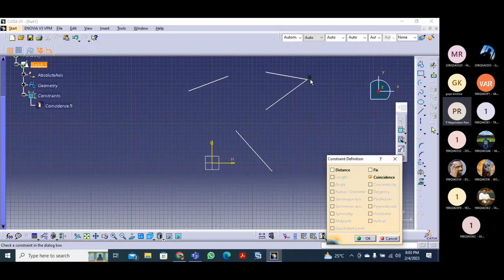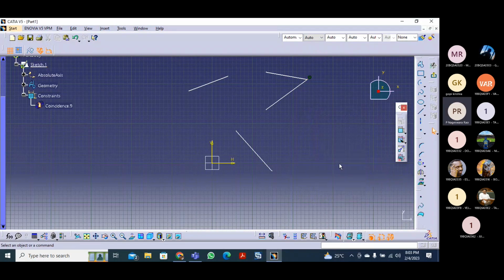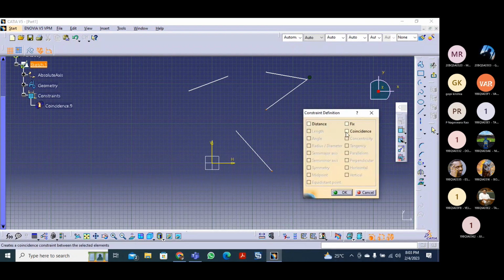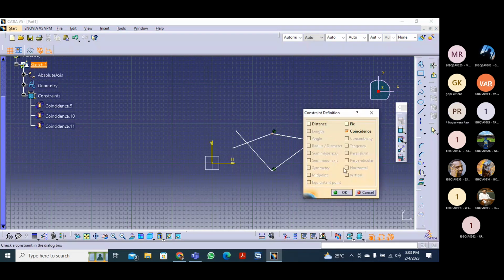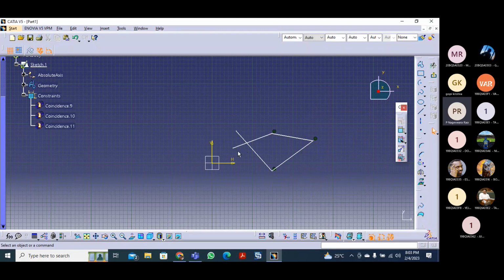Now I am applying this concept for other points also. So again, select this point. Again, press the Control button, select this point, and again do the coincidence option. Then click OK. Again, select this point, select this one. Again, apply the coincidence option. Click OK. Next, select this one. Select this point.